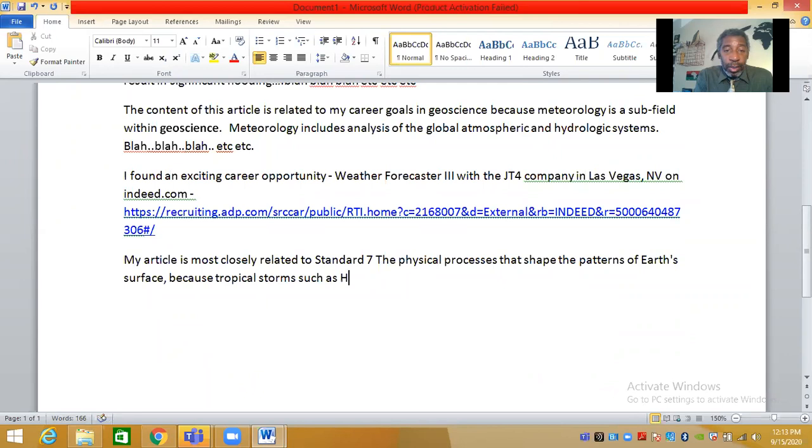Because tropical storms such as Hurricane Sally will have significant impacts upon the beaches where it makes landfall.